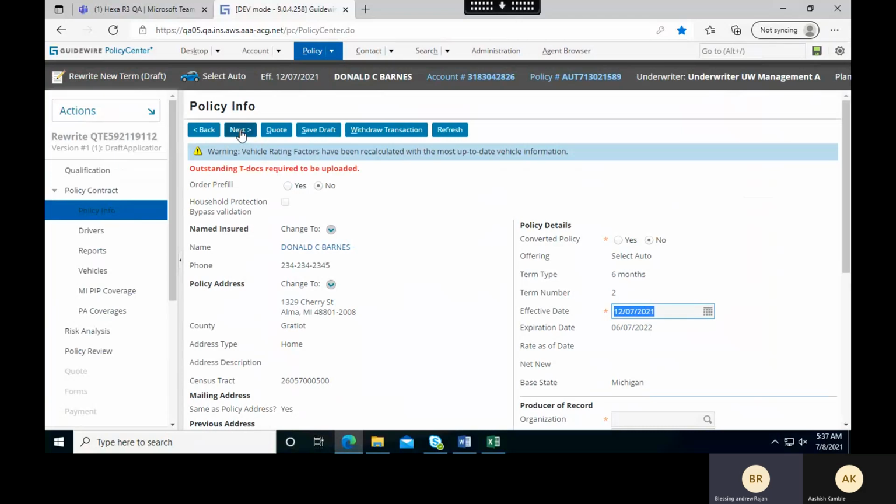You can see that whenever the effective date is changed, the expiration date is also changed to six months; it gets adjusted. That is the difference between rewrite full term and rewrite new term. In rewrite full term, you cannot change the effective date. You are just copying the policy with the same effective date and same expiration date. But in rewrite new term, you have the flexibility to change the effective date. Okay, so now I'm going to just give a little bit.